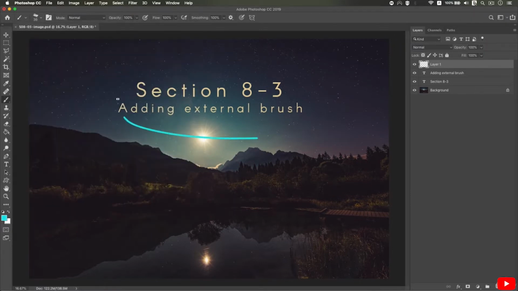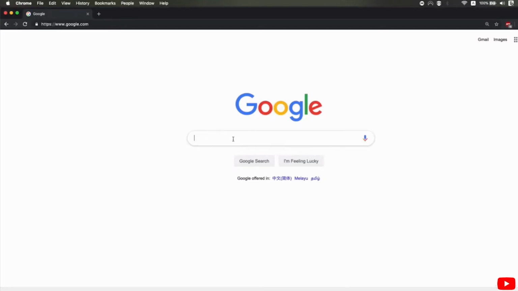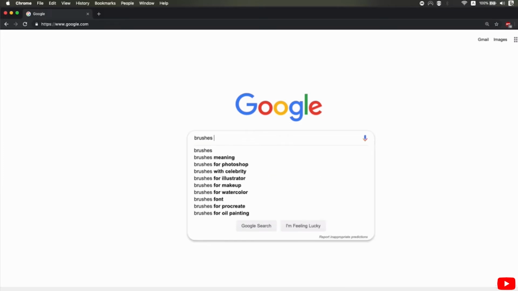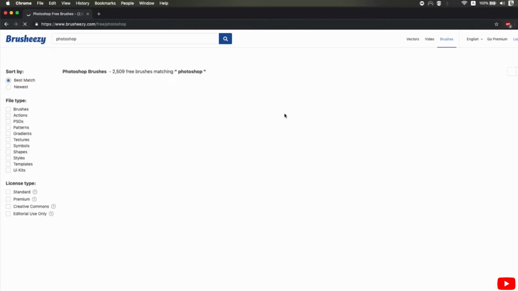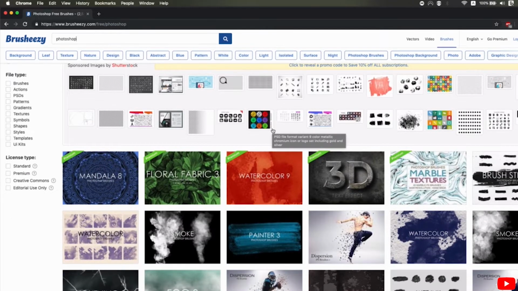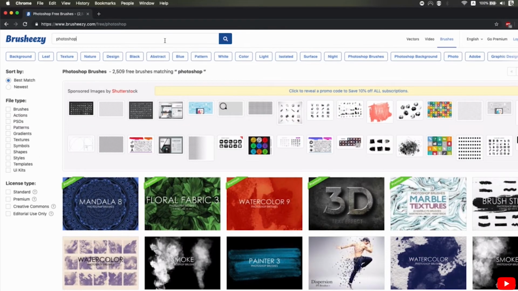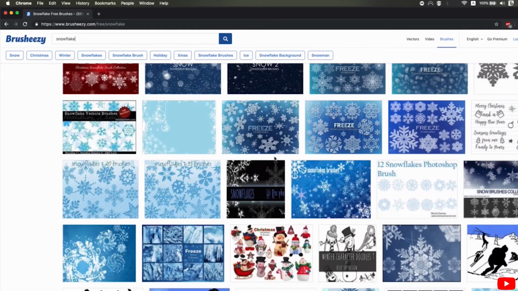Downloading external brushes is more or less the same as downloading fonts. First, search for brushes for Photoshop, and you'll see many results. Let's look at this brusheasy.com. There are many options here for you to choose, or alternatively, we could choose a keyword. For example, let me type snowflake here. Then press enter. These patterns are how your brush pattern will be like if you use it. Let's choose one of them.